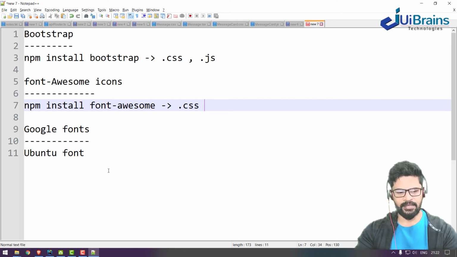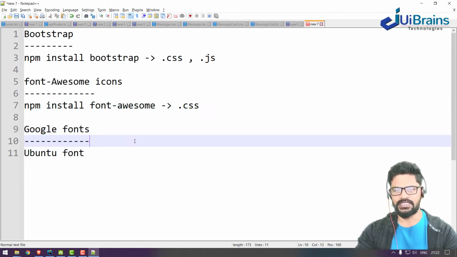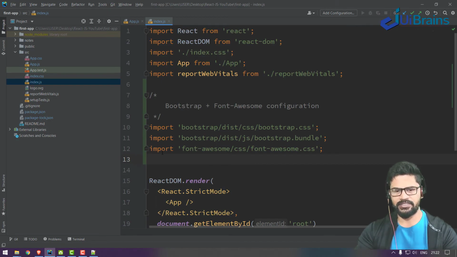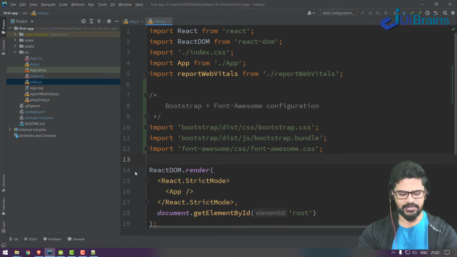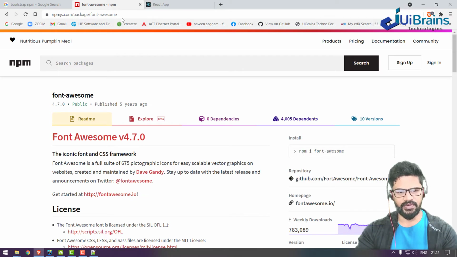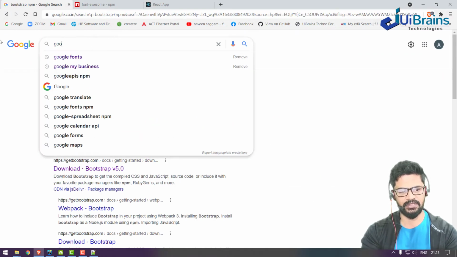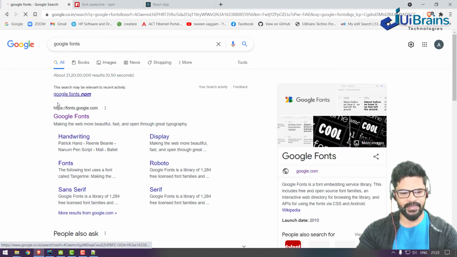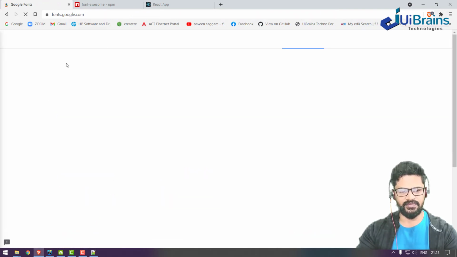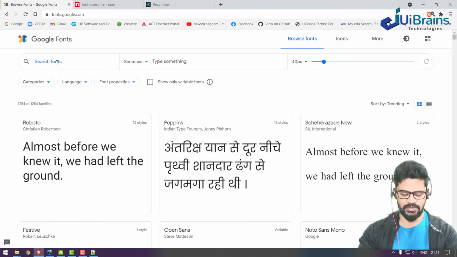Okay, and moreover, how to add Google fonts. For Google fonts, there's nothing to install separately using npm. You just need to add an import statement for it. So if you want to add a Google font, just go to Google and search for Google fonts. Yeah, in Google fonts, I'll be searching for Ubuntu.